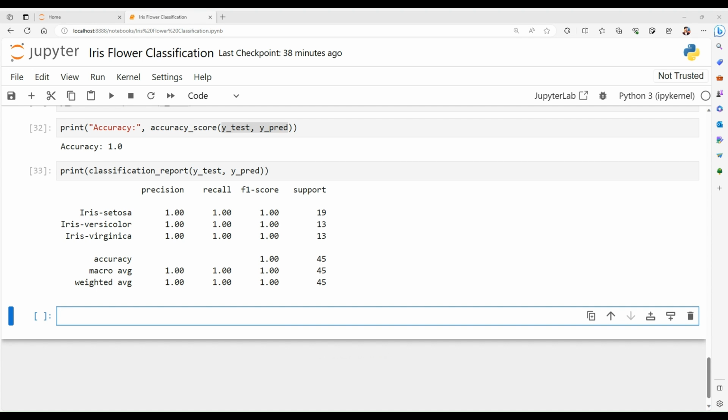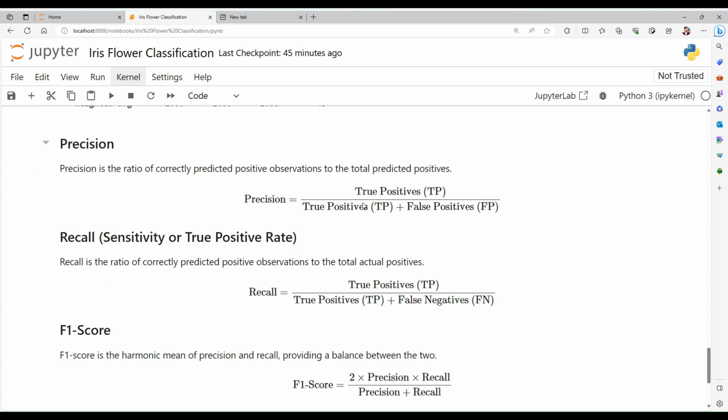Now, if you don't know what precision, recall and F1 score are, I will explain. Precision is the ratio between correctly predicted positive observations to the total predicted positive observations. So what this means is that it is a ratio of true positives to the total predicted positives, that is, true positives divided by true positives plus false positives.